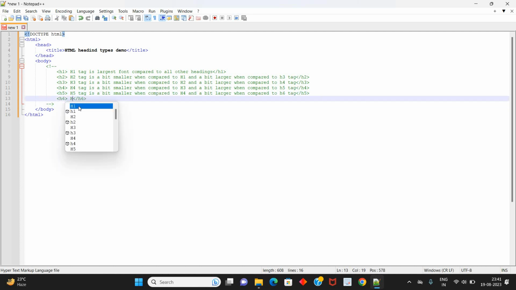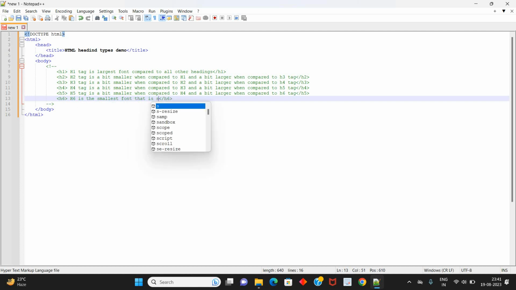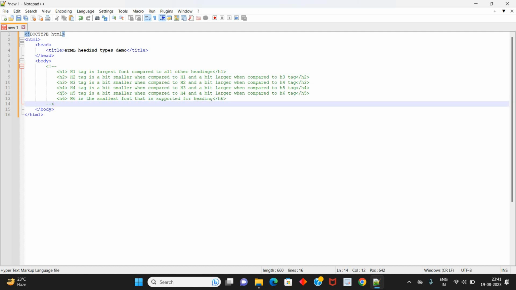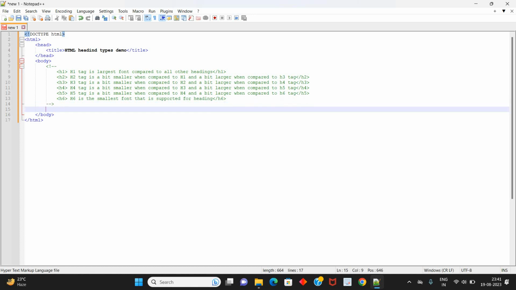H6 is the smallest font that is supported. Basically, you will be using these HTML tags to create headers, the headings for your web page. So let's implement the same in the form of code.